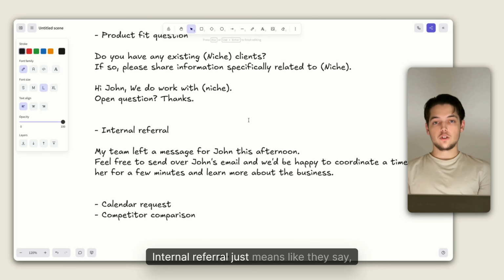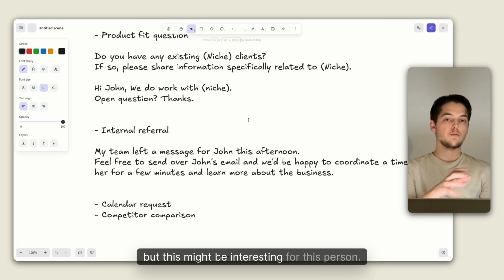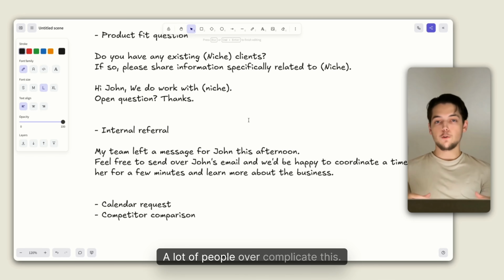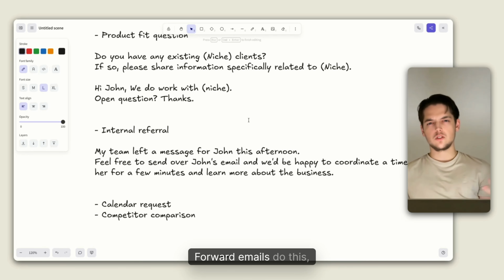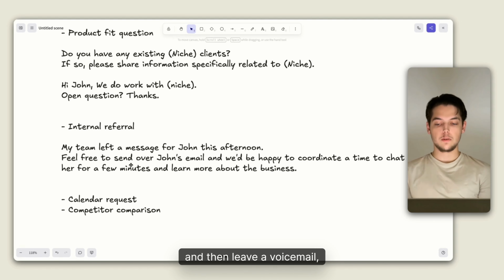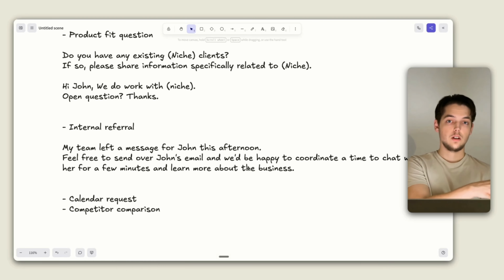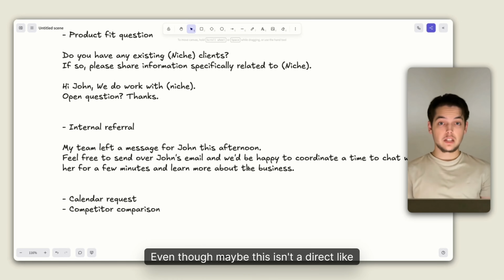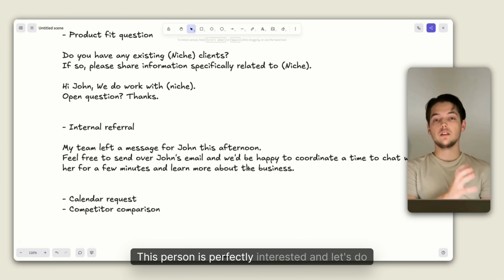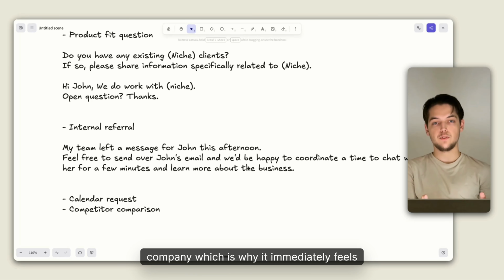Internal referral just means they say, "Yeah, I'm not the right person, but this might be interesting for this person." A lot of people overcomplicate this, forward emails, do this, do that. You can just call up the person and leave a voicemail, which works very great. And you mention the person who referred you. Even though maybe this isn't a direct referral, you still mention someone in their company, which is why it immediately feels personalized.